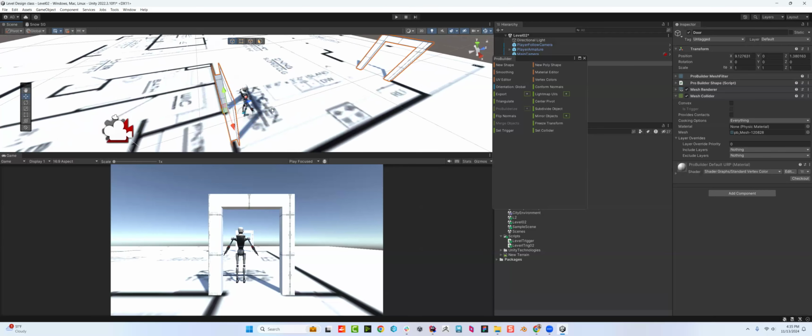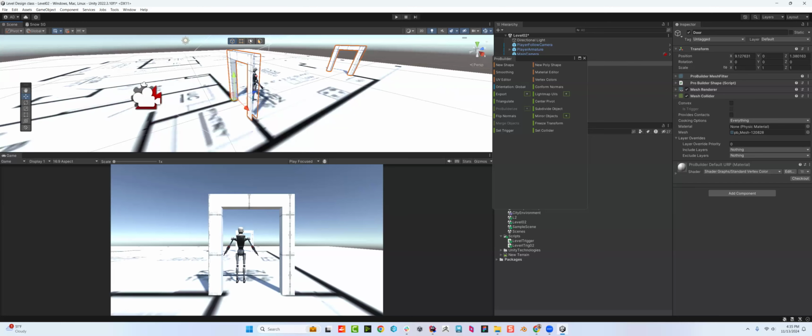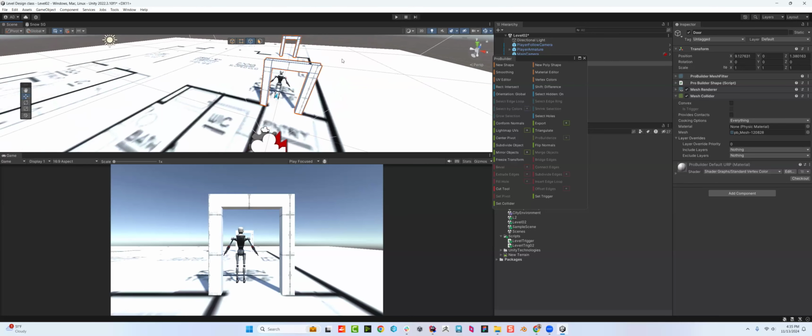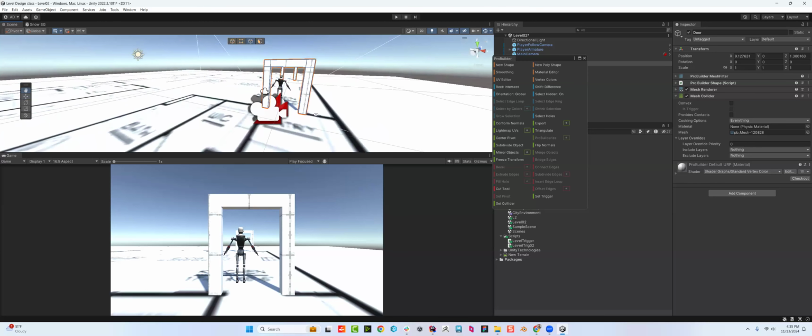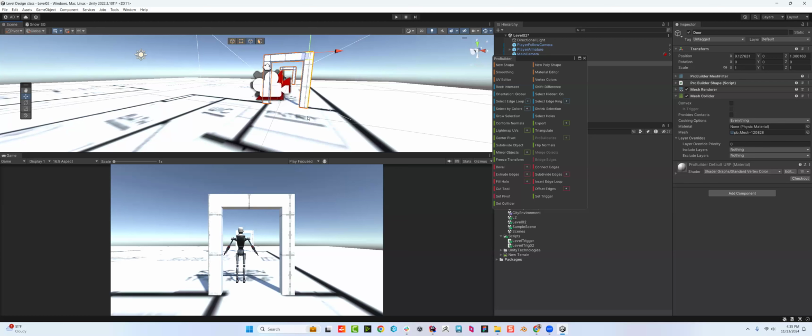Now, the benefit behind this is when I go to model this, I can weld these together. And I'm going to show you that right now. So I'm going to select both of the edges here. I'm just going to highlight across. Make sure that you have keep select hidden on. And all I'm going to do is drag a marquee across those two edges.